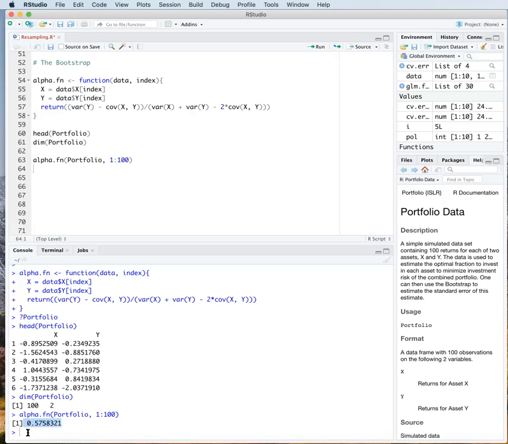Then we can use the sample function to randomly select, like in Bootstrap, 100 observations from the range 1 to 100 with replacement. This is like constructing a new Bootstrap data set and recomputing alpha hat based on these new data sets. Let's see what I mean.